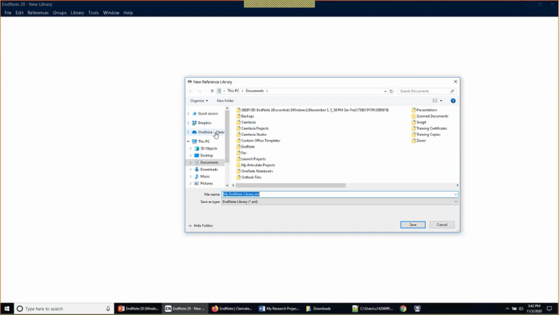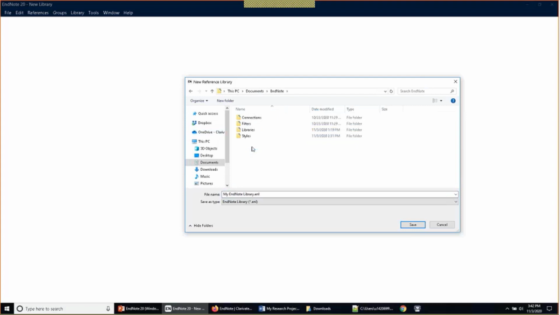I know that my documents folder is not being synced by any other service, so I'm going to save my library here in Documents. We see that I've already got an EndNote folder that I've created just to help keep things organized. And if I navigate into that EndNote folder, we see a series of subfolders. I've created a libraries folder here just to, again, help keep my files organized on my drive. So this particular path is not required. If you were looking for a recommendation and your documents folder was not being synced, this would probably be my recommended path.